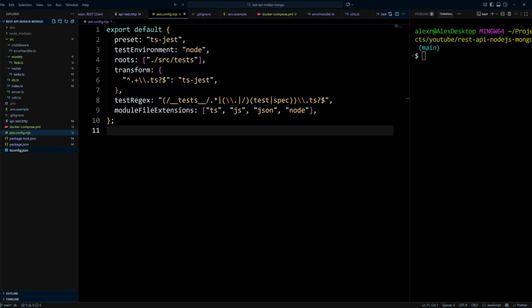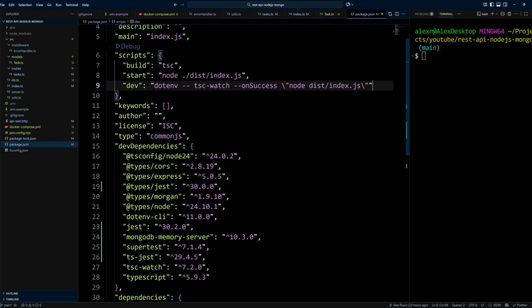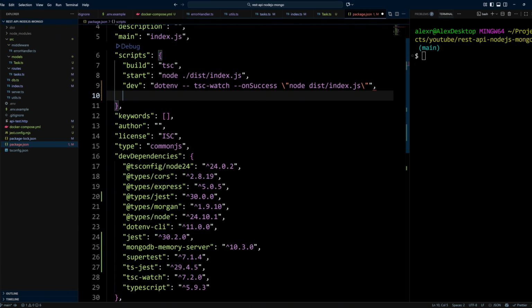Next, let's go to the package.json file, and here in the scripts, we're going to add another script. This script will allow us to run the tests. It's going to be called test, and we're going to be running Jest.